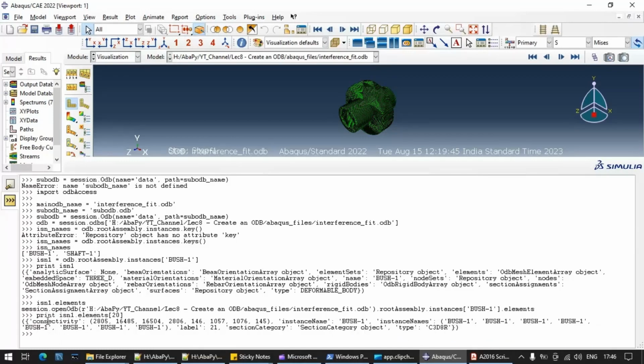Okay, what information does it have? It has connectivity, it has instance name, then it has type, and label. Okay, so all this information we need, not all, some of it. So in this case what happens now? So this is one of the element types, but sometimes it can have many element types as well. So what we will do is we will create a dictionary, and in that dictionary only we will save the element information. Okay, so let's try to iterate and try to save the information.